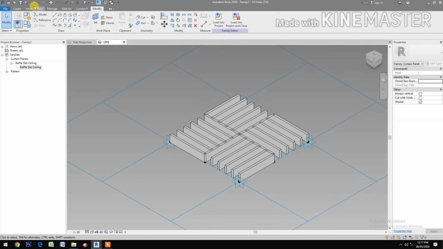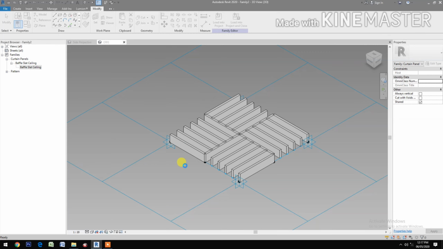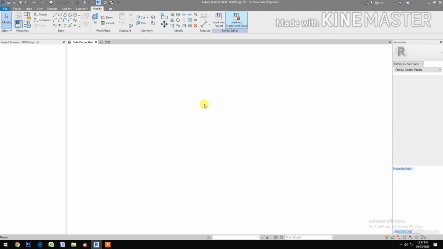Okay, next, let's save the component. Let's name it checkered baffle ceiling. Okay, save. Load into the project.